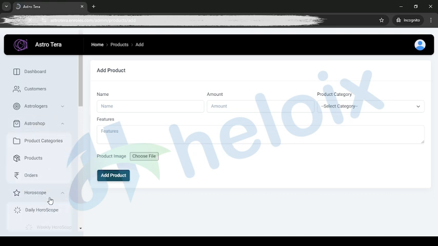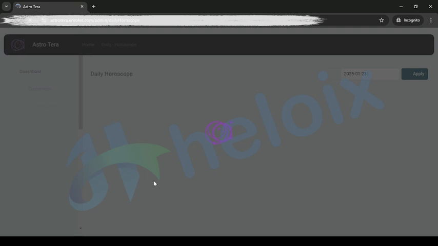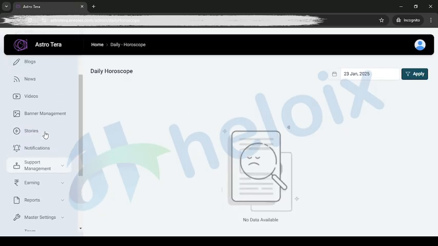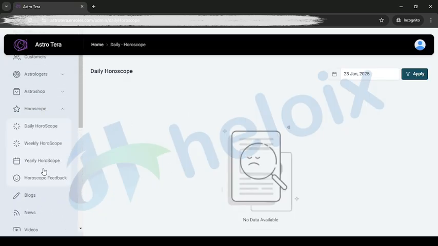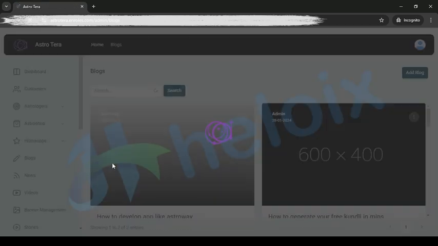Then here you can check order data. Then we have horoscope. Here you can check daily, weekly, and yearly horoscope feedback. The horoscope is coming directly from the API. So we set up the API here, and then it will work automatically.